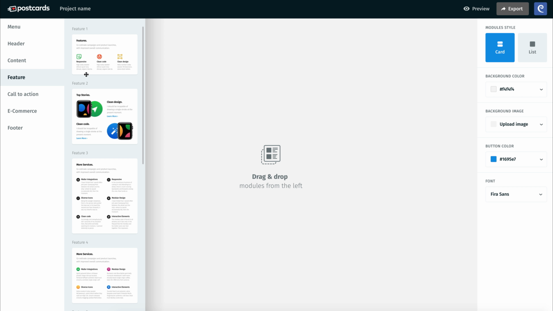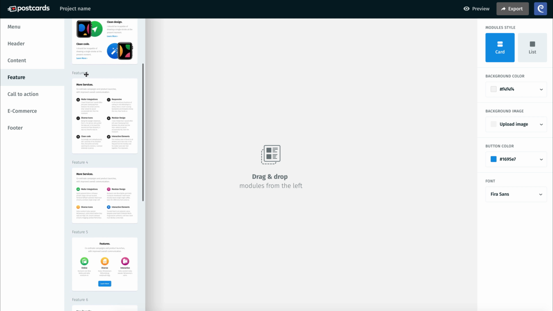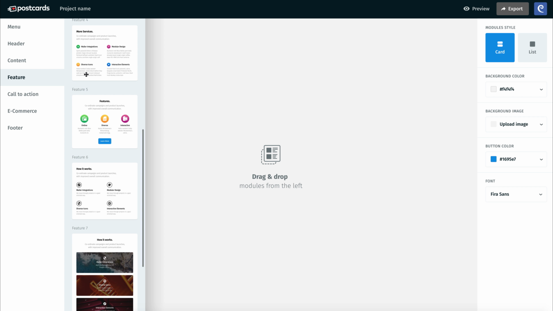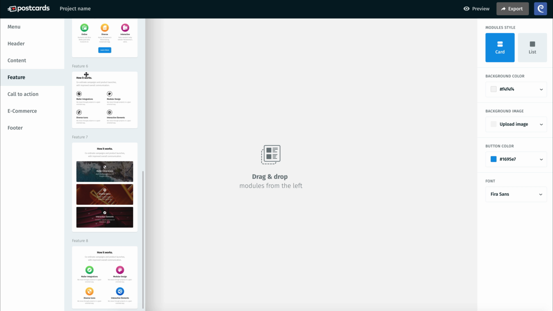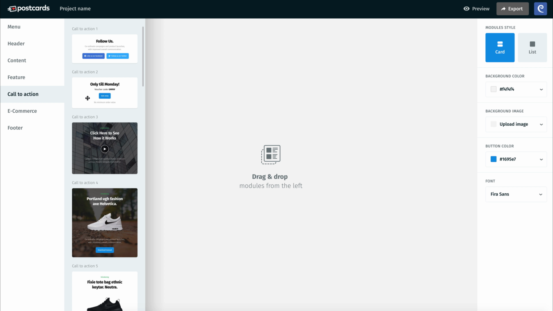If you launch a new product or startup, you will need to show in your newsletter a few features of your product. For these purposes, we have created the Features category with pre-designed modules for your product or service presentation. You can choose and combine text modules or use the modules with attractive images. The next category is Call to Action.